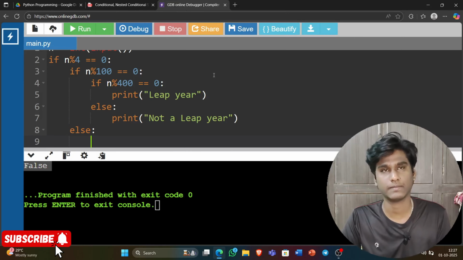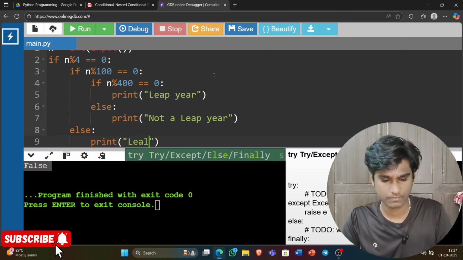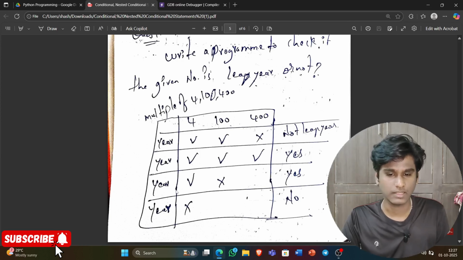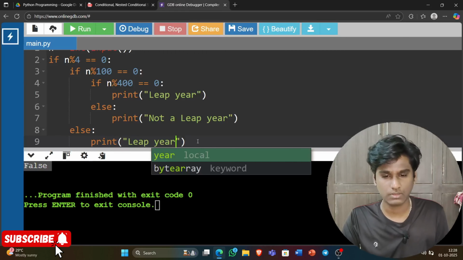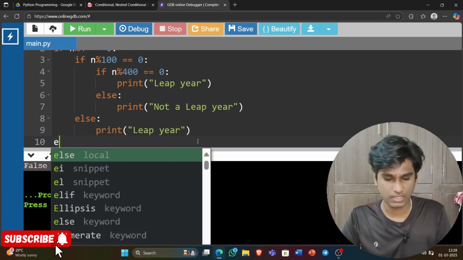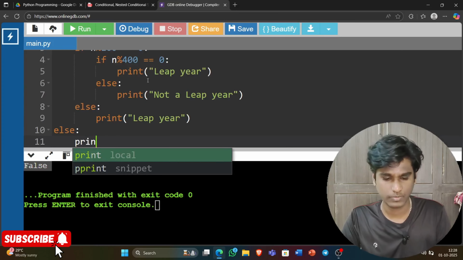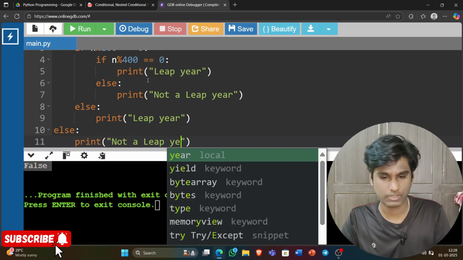And if the number is not divisible by 100, then it is a leap year. See, if the number is divisible by 4 but not divisible by 100, then it is a leap year. So we have written it is a leap year. If the number is not divisible by 4, then print it is not a leap year.